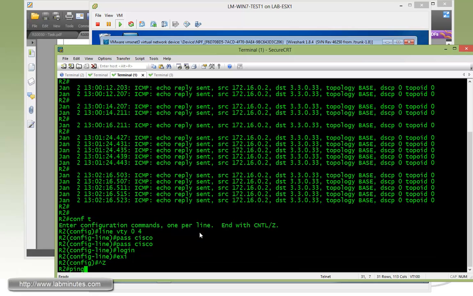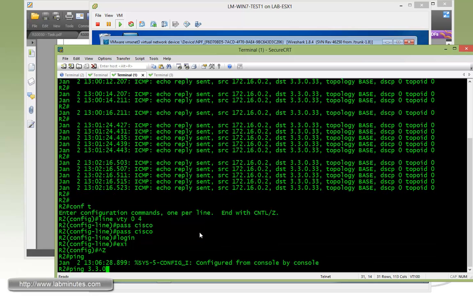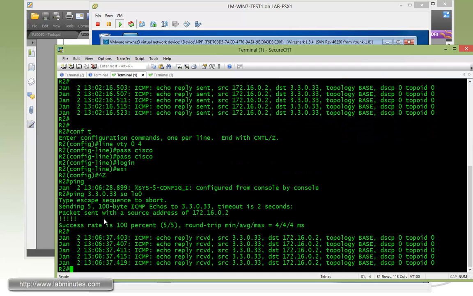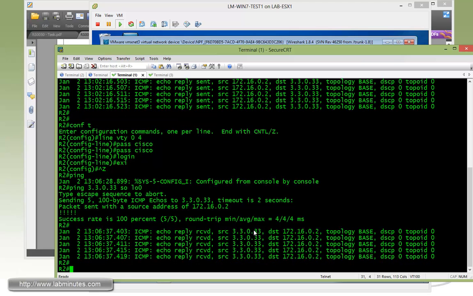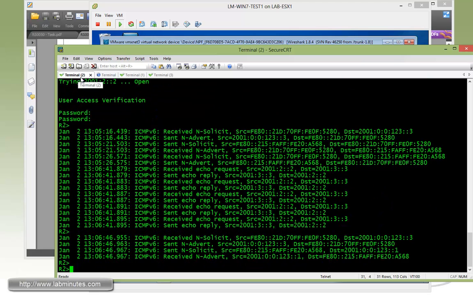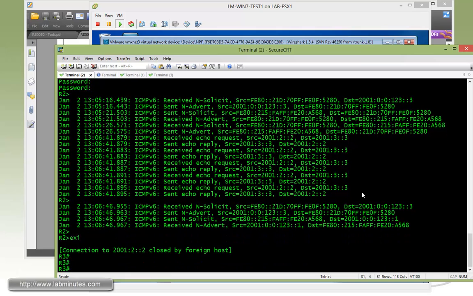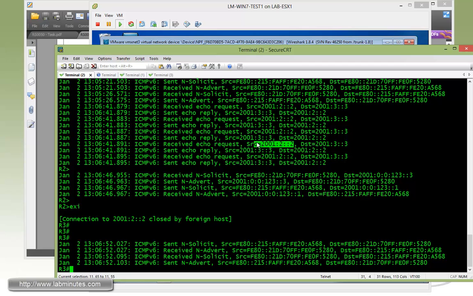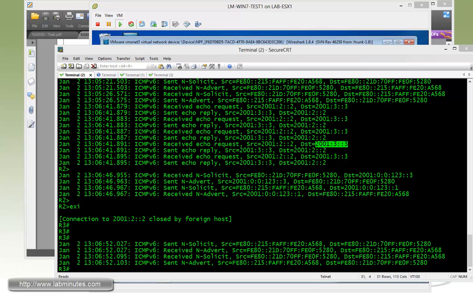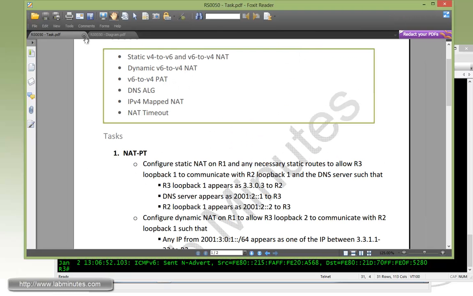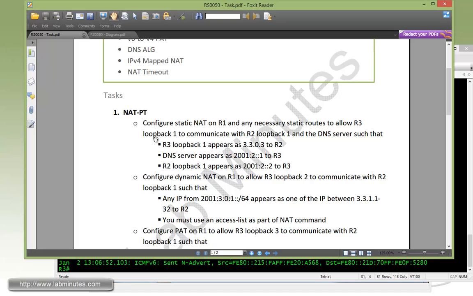So if we're on R2 and we're trying to ping back to 33033, sourcing from its loopback 0, you can see that's pingable. So R2 can also reach inside to R3 as well. And if you get onto, let me exit out of that. These are the debug on R3. And you can see the source was coming from 2001.22, which is R2 loopback 0, with the destination of 2001.33. So obviously the NAT translation allows bidirectional traffic initiation. So let's go back to our task list and make sure we have met all the requirement for the static NAT, and I believe that we did.